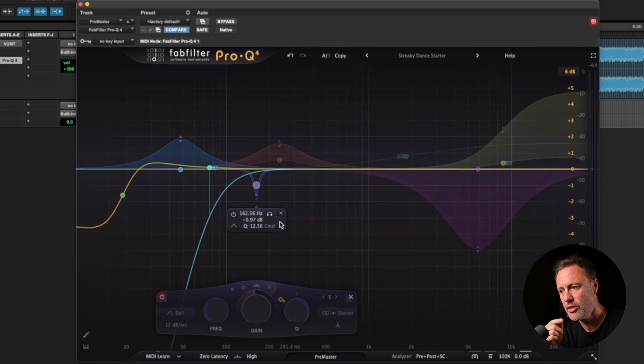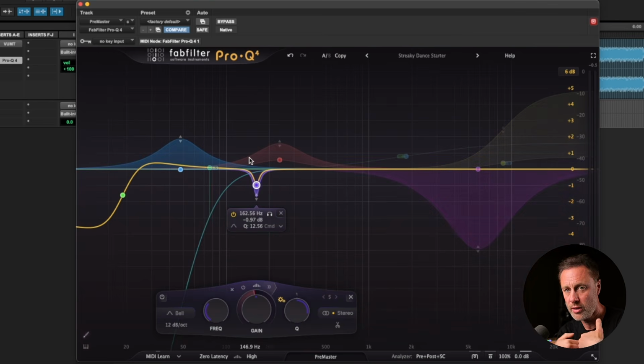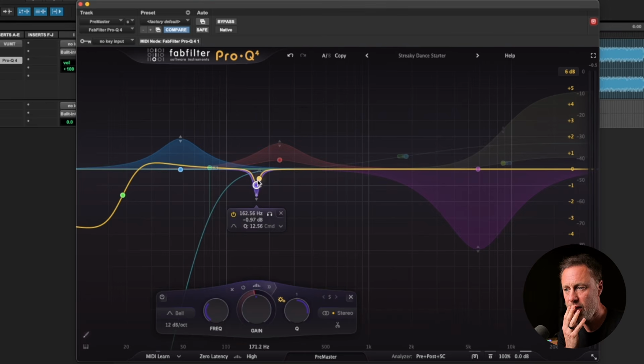Now you'll see that this is on quite a tight Q, because when you're mastering, you want to do tight cuts and broad boosts. The reason for that being, if you cut too much out when you're at mastering stage, there's a lot of stuff going on in that area, and you'll just remove loads of things that you might not want to, where here we just want to remove a little sliver of muddiness. So let's hear how this sounds.